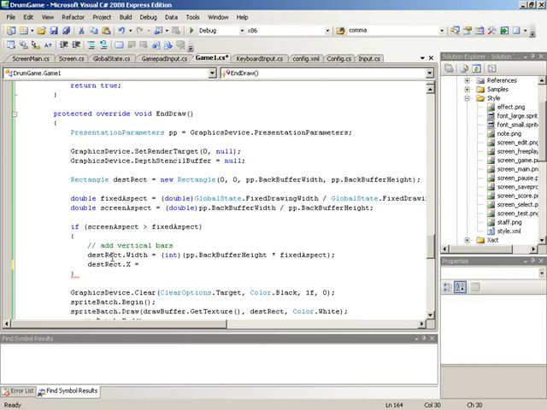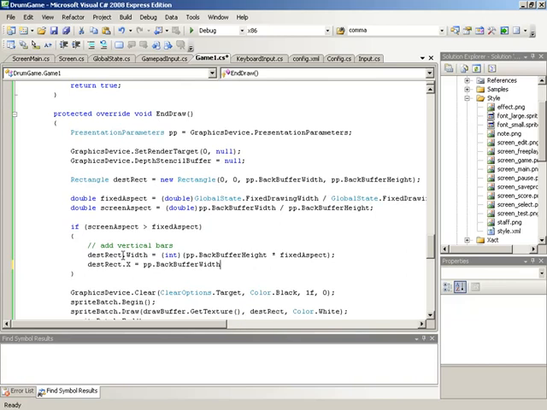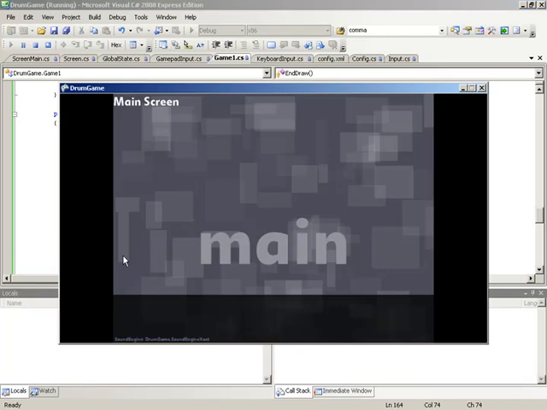So yeah, just the basic premise of centering one rectangle on another. We'll take presentation parameters dot back buffer width divided by 2. Again, that gives us the center of the screen. Now we need to offset to the left to take into account the fact that we're drawing from top left when we go to draw this rectangle. So we will subtract destination rect dot width divided by 2. Cool.